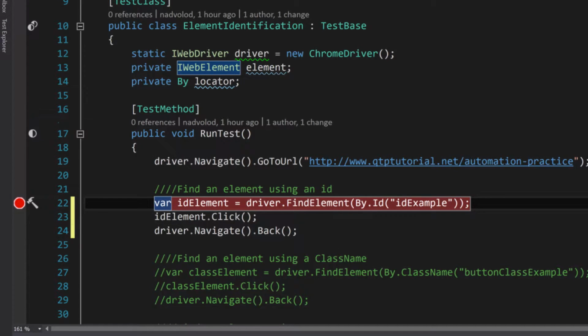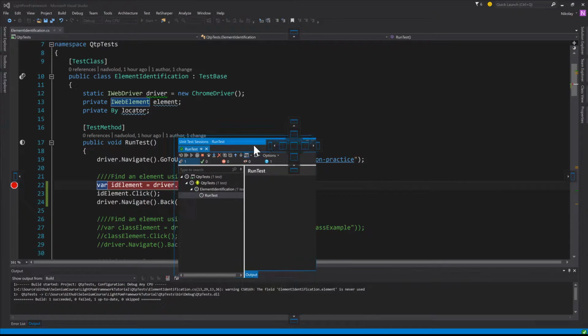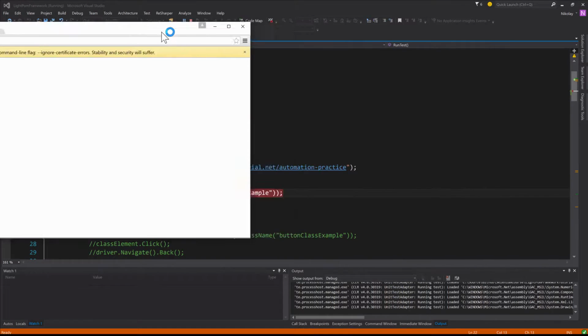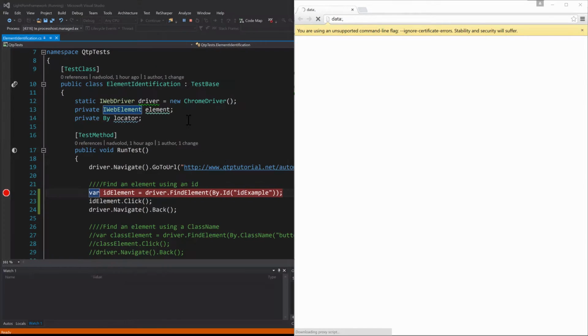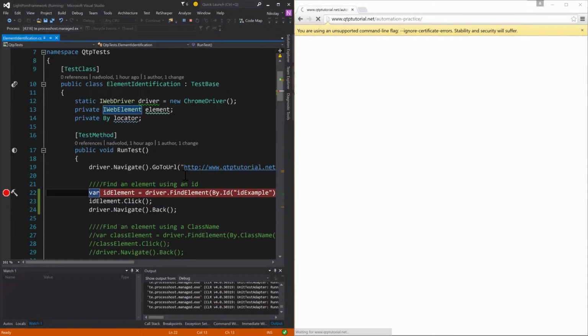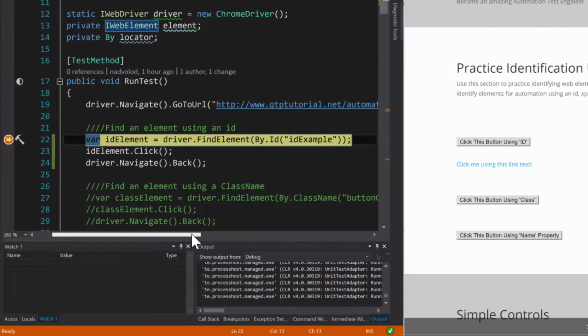I'm going to click here and then debug, and it's going to run up to this point. So I get my unit test runner here. Let me pin it. Here comes Chrome. I'm going to put it on the side, and my Visual Studio on the left side. Now this page opened. This line right here uses the driver that we created up here on top. It's a static one, so we don't need to recreate it again.